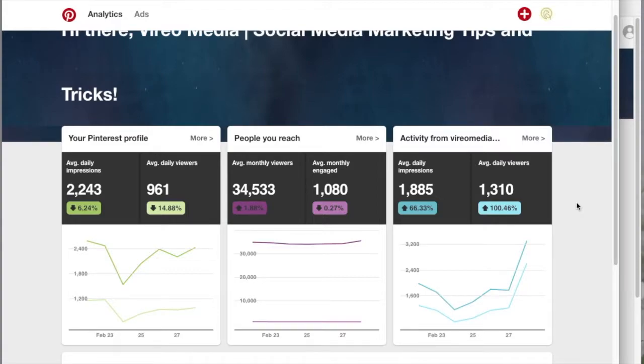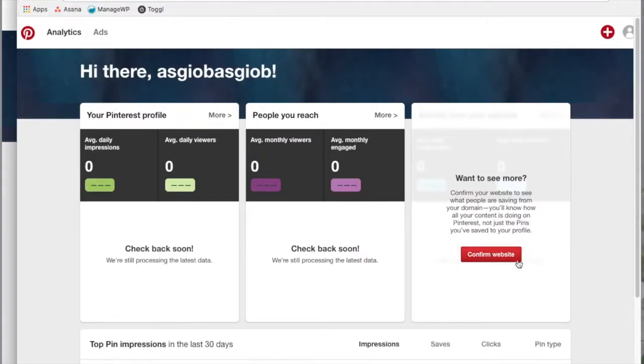If you click on Analytics but you don't see this panel of activity on your website and instead you see a window that looks like this, it means you haven't confirmed your website yet. This will be essential for making sure you're marketing your business successfully on Pinterest, and I'll show you how you can go ahead and confirm your website.